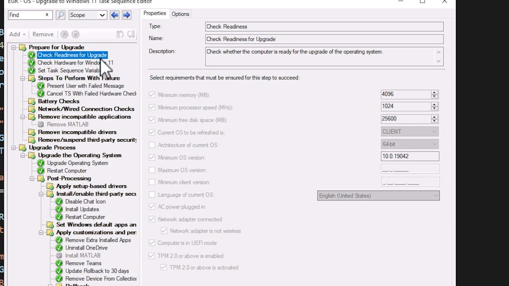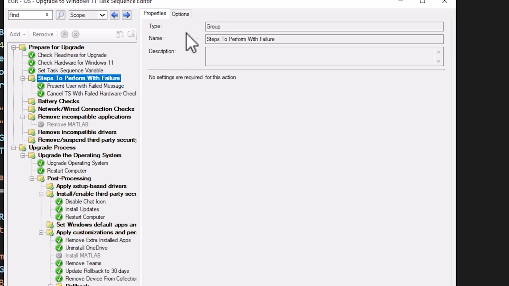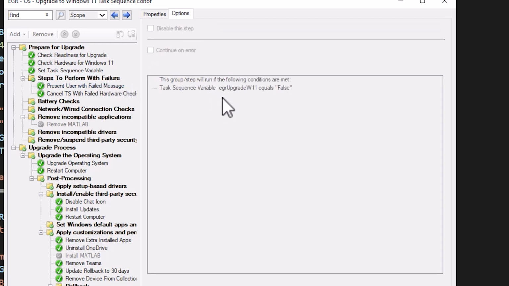All right, so this is the actual script that we're running. It's just a script that's sitting in the package, and I output the results to this variable. We'll get into this variable later. Actually, no, we'll get into this variable now. The variable is just true or false, and it's determined at this group here. And we can see here that I have a task sequence variable where I'm saying, hey, false or true, depending on whether it passes or not.